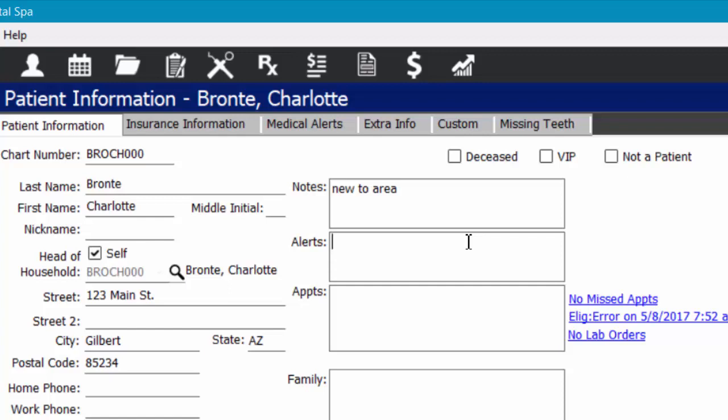You also now have the VIP option. This will go ahead and hide the contact information of a patient, such as address, phone numbers, and email address for certain patients that you don't want available to just anybody on your staff. Now you can set certain security clearances to be the only ones to have access to the VIP contact information. And then of course you still have the standard not a patient option.